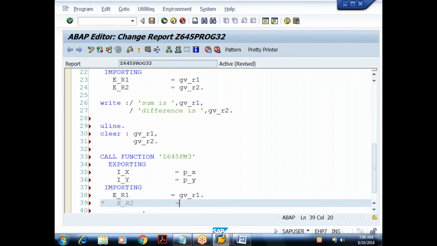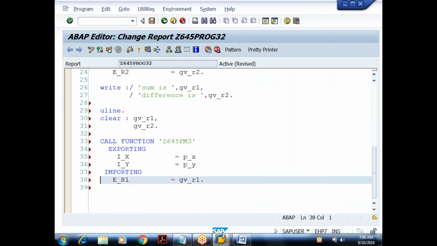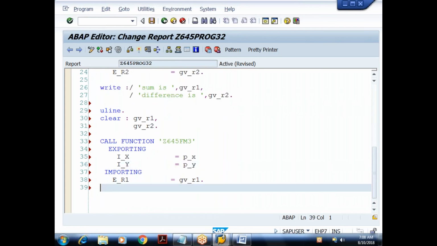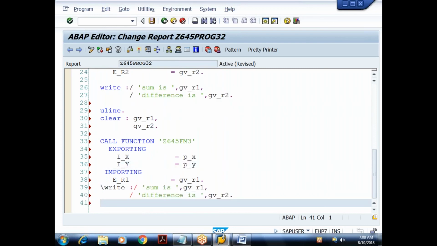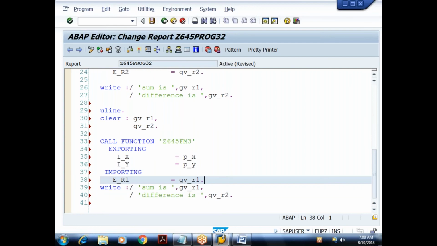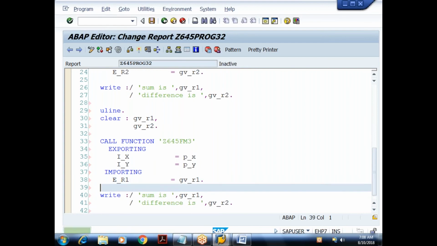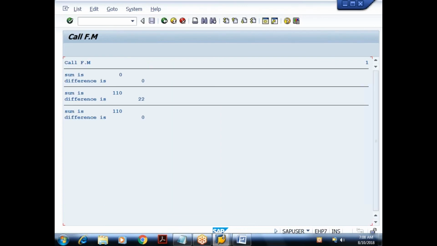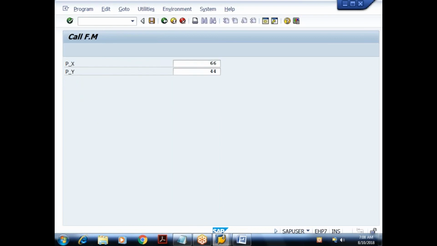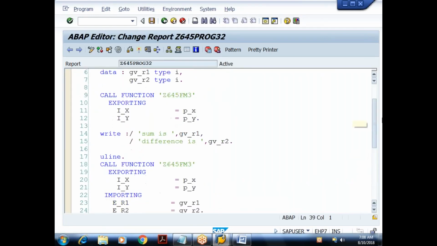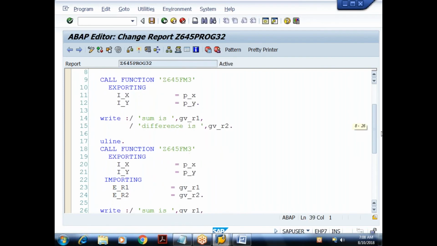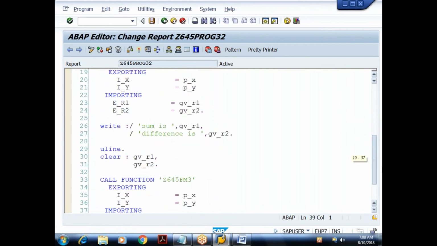It is my wish. I am not importing e_r2, because export parameters are always optional. So out of two export parameters, I am importing only one parameter. So when I print it now, I got 0, 0, 110 and 22 and then 110 and 0. Understood? So the overall understanding is export parameters are always optional. In some cases you may import, in some cases you may ignore.